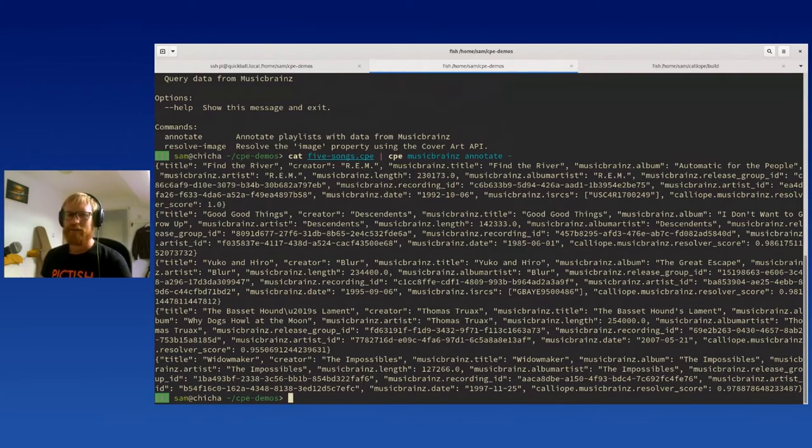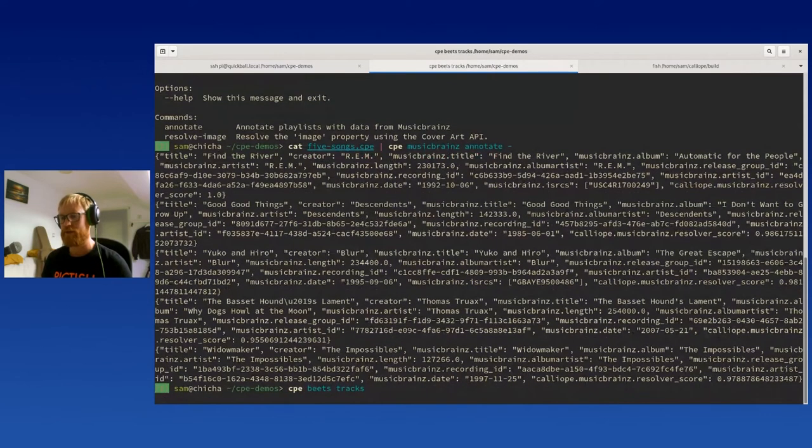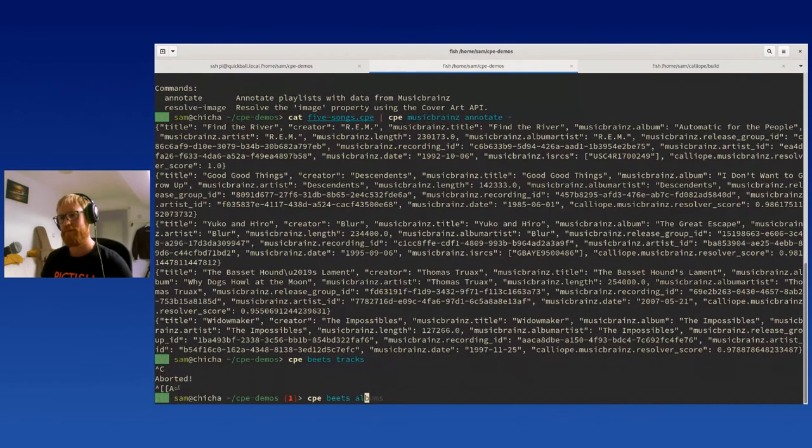I could also resolve this against files on my local computer. There's another command which interfaces with the Beets music library, which is a cool Python tool to organize your music library. So I can ask Beets for a list of all the tracks. It's quite slow because there's some improvements needed in Beets. In fact, that's too slow. Let me show you albums instead.